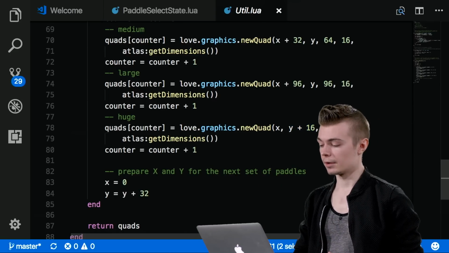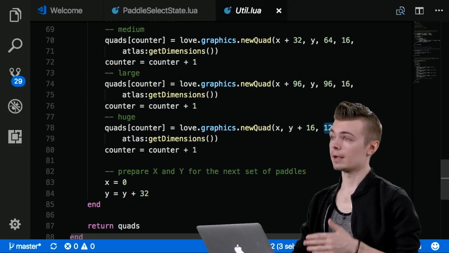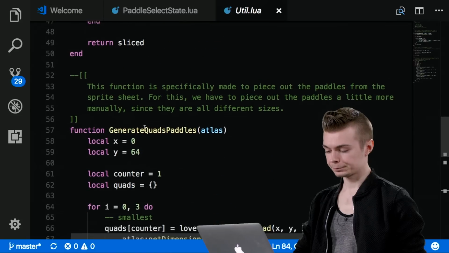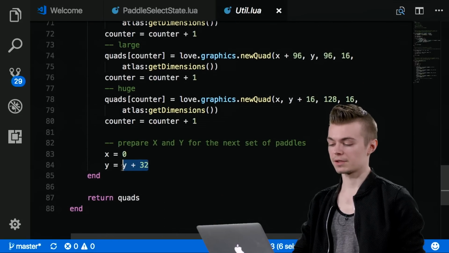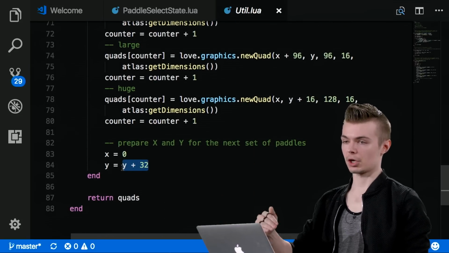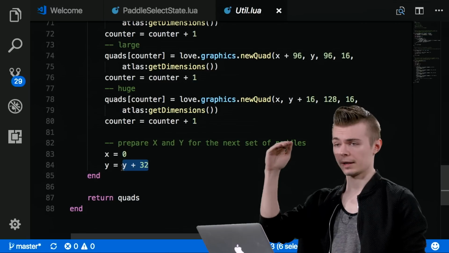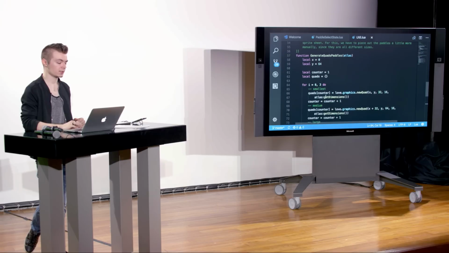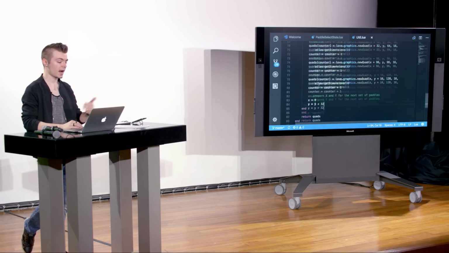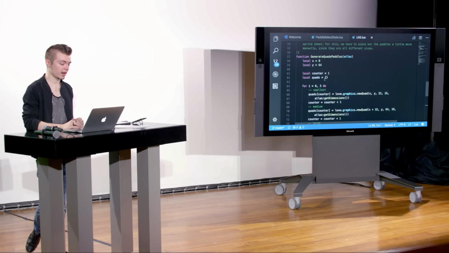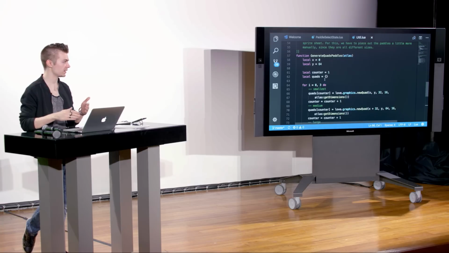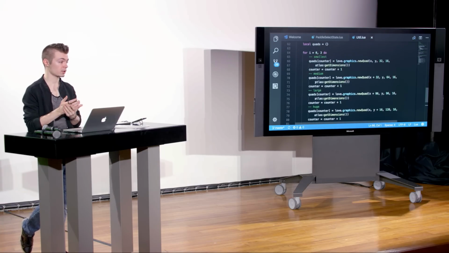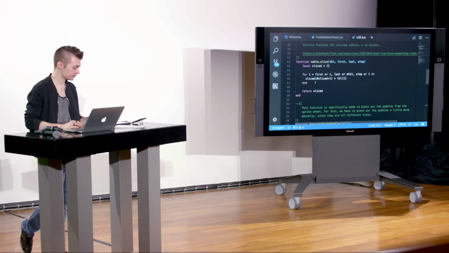The paddle width at that point is 128, but still 16 pixels. And then here at the bottom, because we want to do this 4 times, the chunks are effectively 32 pixels because we're going 16, 16, 16, 16. We're just going to add 32 to Y and then go to the next set of 4 paddles. So this is how we're effectively getting all of the paddle sprites, and they're going to be stored 1 through X, where I believe X is 16. So we'll have 16 quads defined in our sprite sheet thereafter that we can then return.